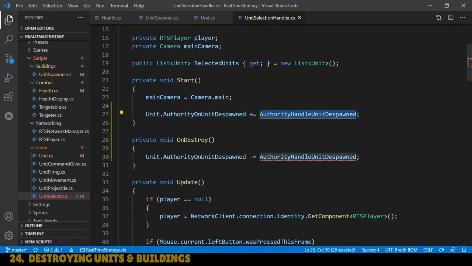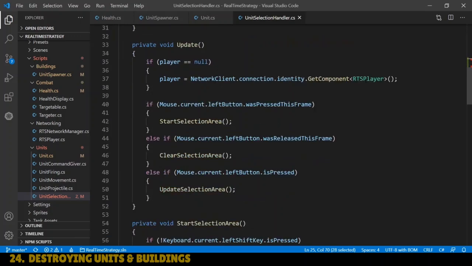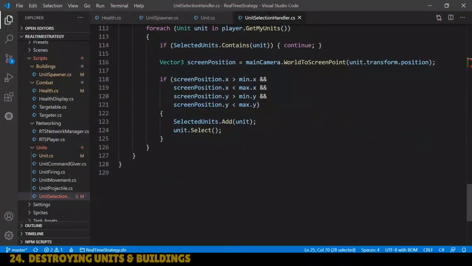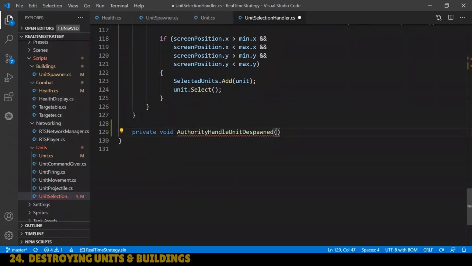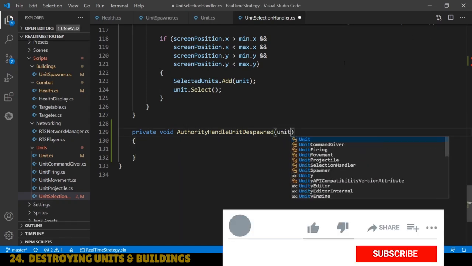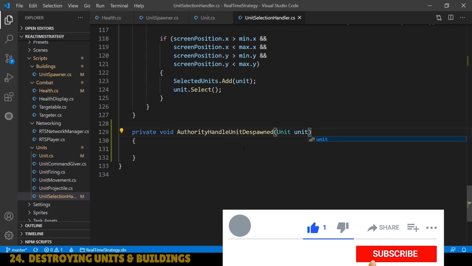And now we need to actually make this event. So I feel like we'll go put it at the bottom. Let's go all the way down. And what level am I on? It's this level. So private void authority handle unit despawned. And this actually gives us a unit. You see these two little red bits up here? It's because we haven't passed in a unit.